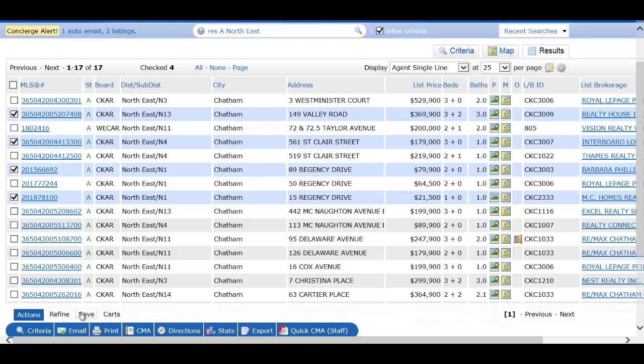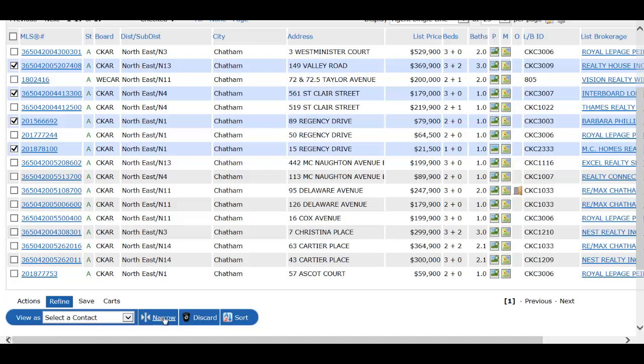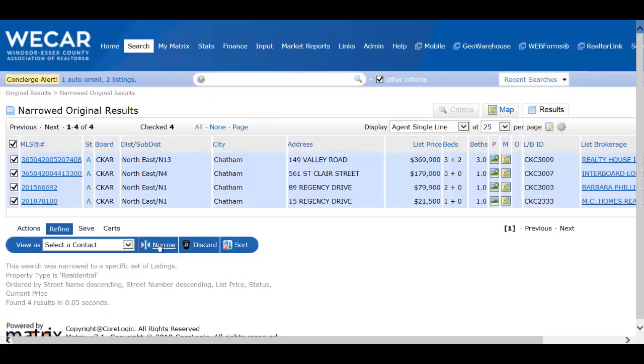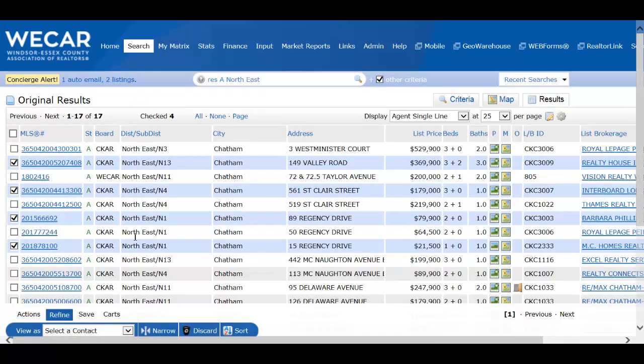Underneath that, you got refine, you got save, and you got carts. If I pick refine, now I have 4 listings check marked, and under refine I can come down to narrow. By me hitting narrow, you can see that I've narrowed it down to just those 4 houses, not all 17. Now to unnarrow, I can use the back button at the top, or right above where it says narrowed original results, there's my original results right there. So if I click on it, it just takes me back to the 17.